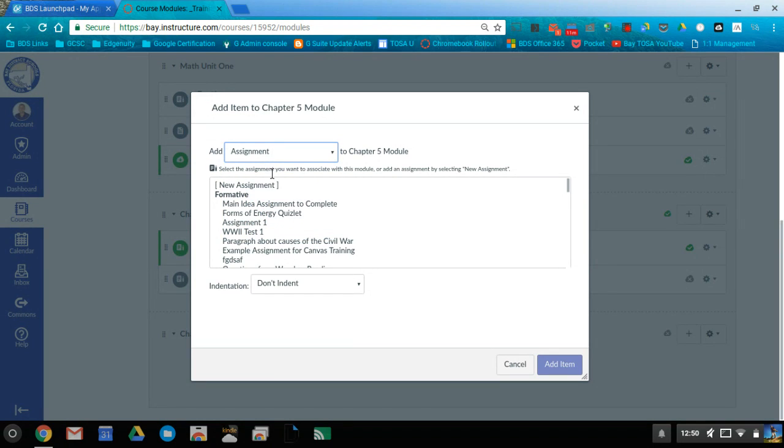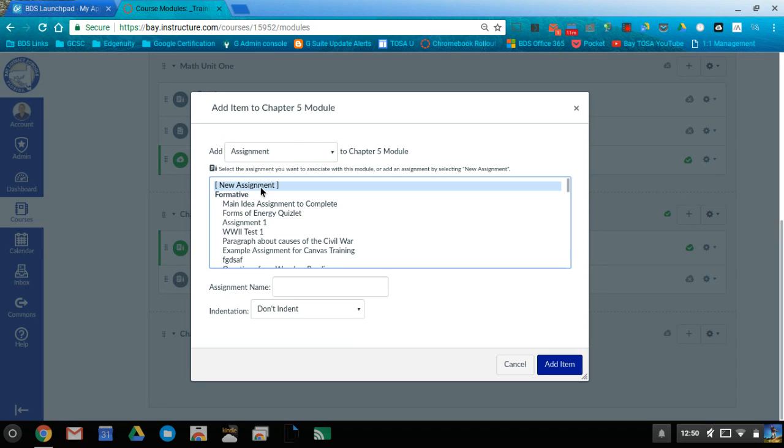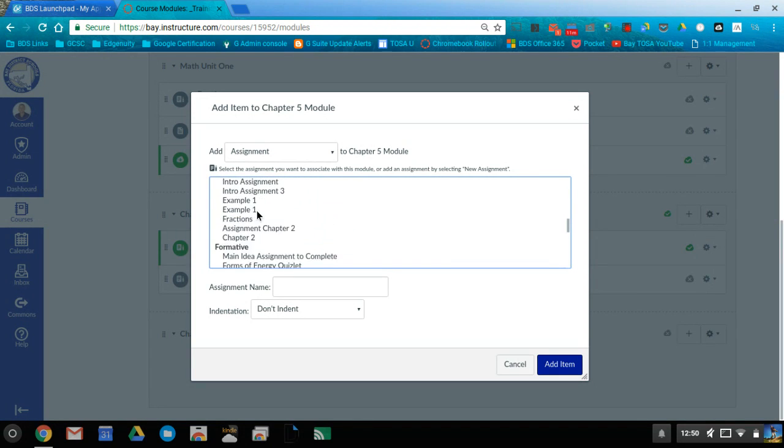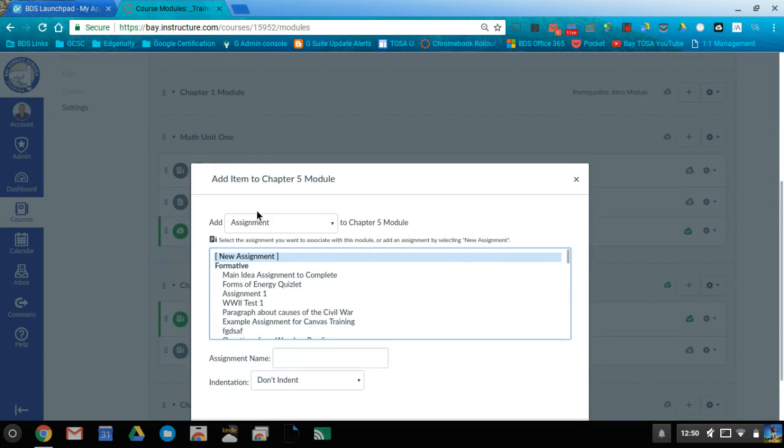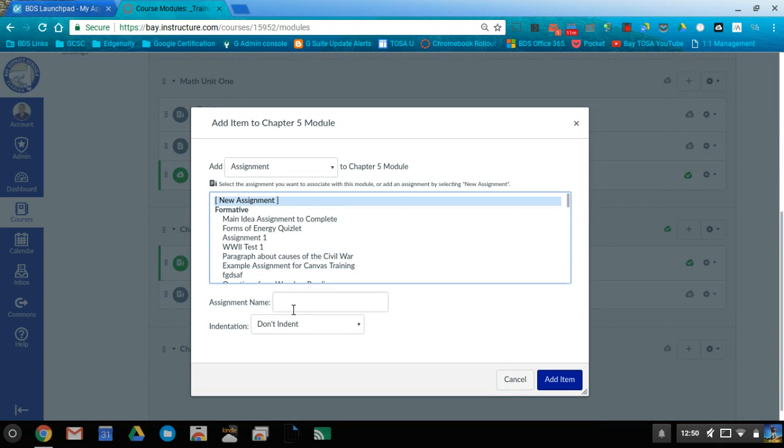When I do that, I'm going to come down here and select New Assignment, because this will be a new assignment that I'm putting in my module. You'll notice that below New Assignment, you have assignments that you may have created in the past that you could reuse and put into a module. In this case, though, we're going to create a new assignment. So I'm going to type in the name. I'm going to call this assignment Chapter 5 Review, and I'm going to click Add Item.